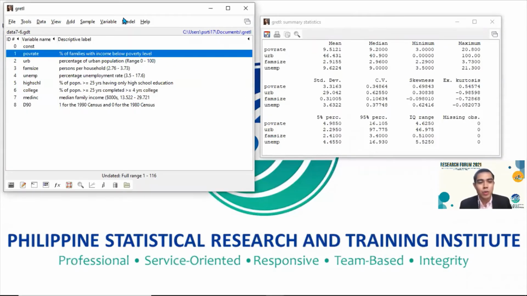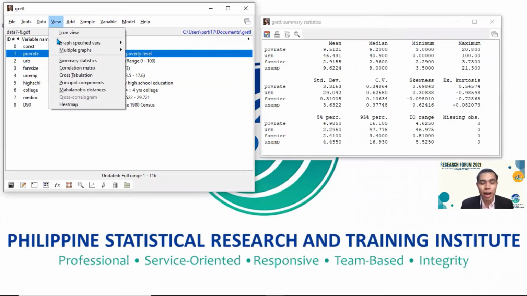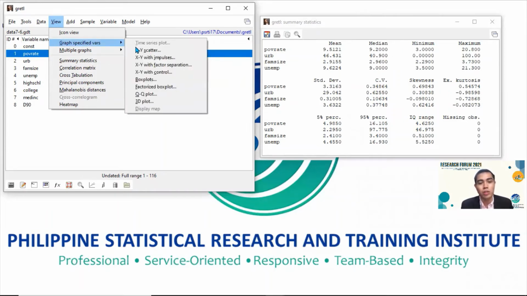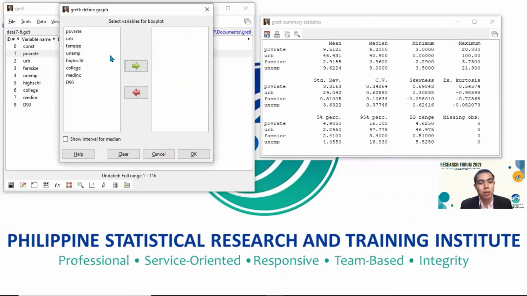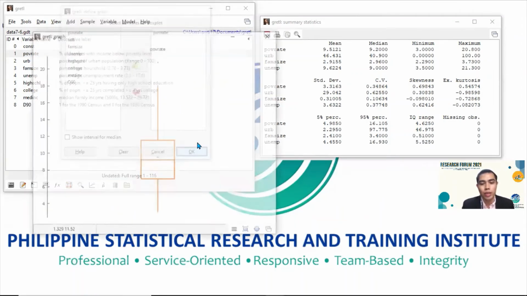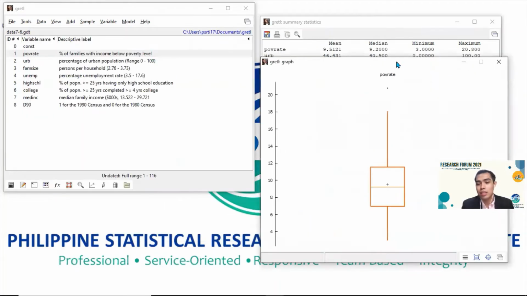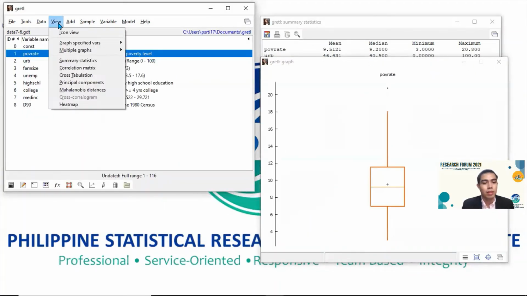Now, let's say we want to try out other features of Gretl. So if you would like to graph some variables, we can also click on View and graph some specified variables. We can create an XY scatter plot, XY with impulses, and let's say we want to create a simple box plot. So click on box plot, and we'll just select which variable we'd like to create a box plot for. Click OK, and we would have this box plot. Aside from that, of course, it also has correlation matrix, cross tabulation. You can also check for principal components and the like.